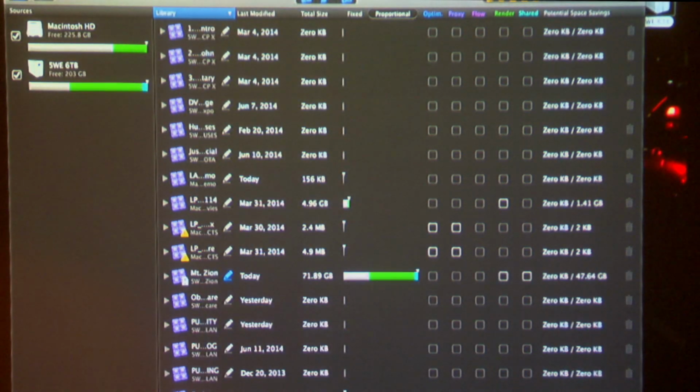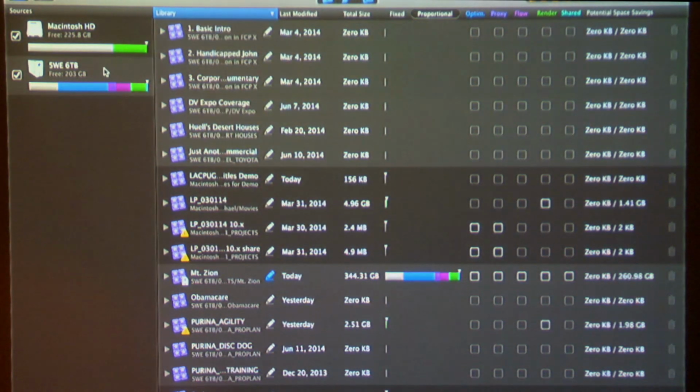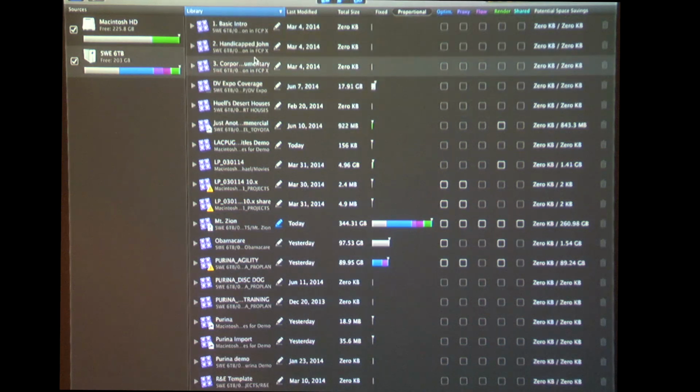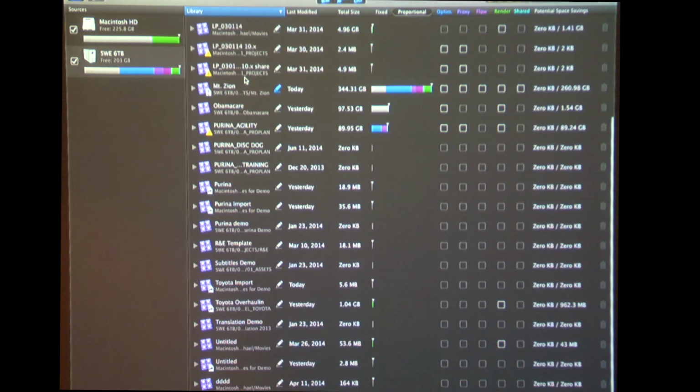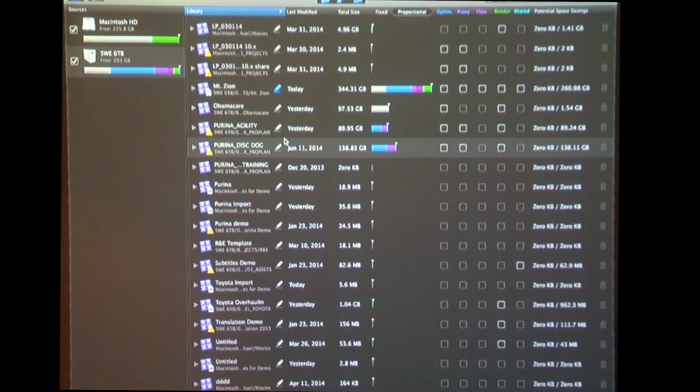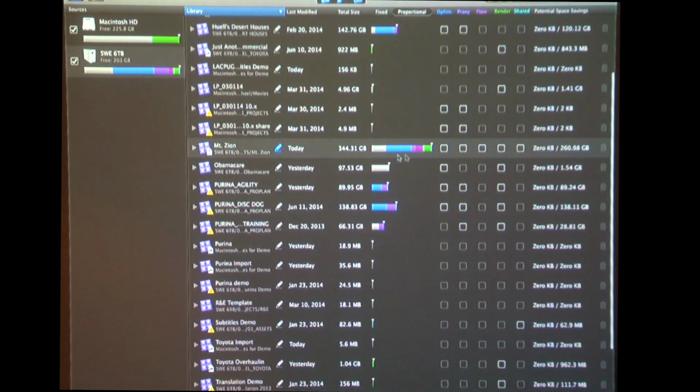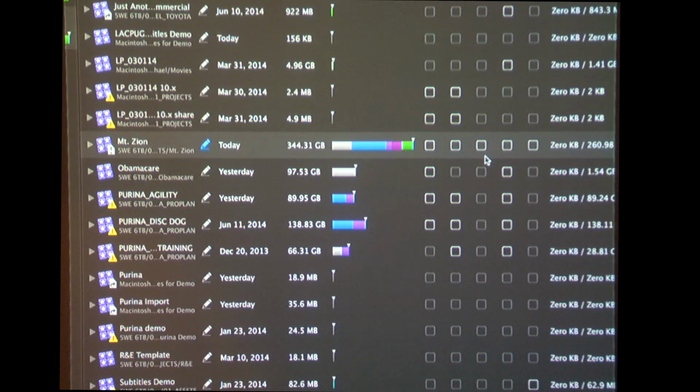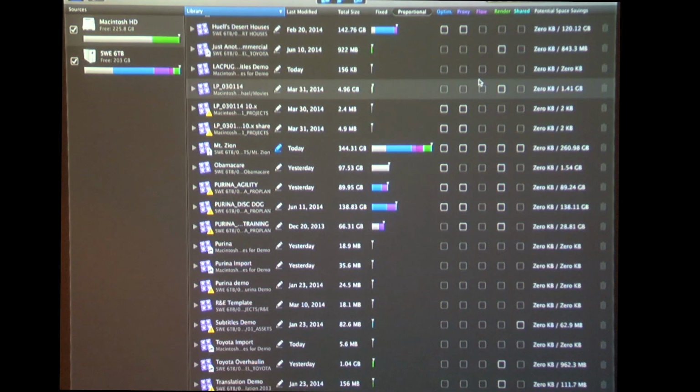I'll go ahead and expand that. So what this shows us now is we've got both drives selected, and we can see all my history of all my libraries on that drive. And right now it's going through and calculating how much space they all take up. It's doing that slower than normal, but it will happen. So first things first, let's look at the UI first and see what we've got, what the landscape of the program is.